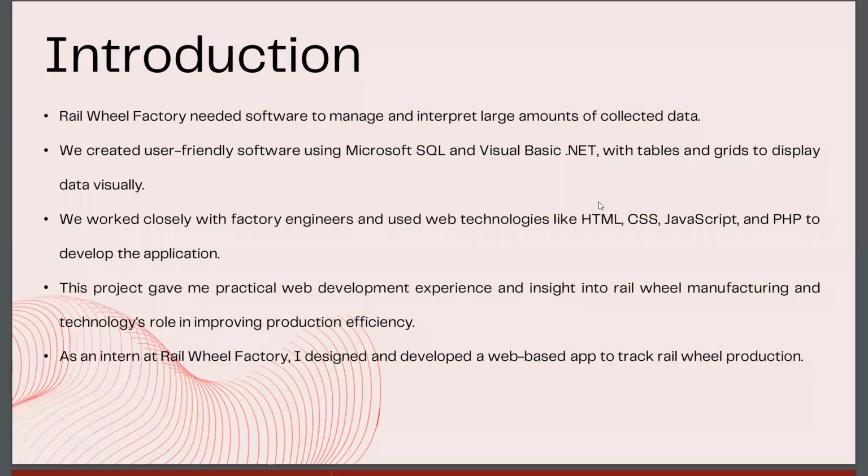Coming to the introduction, Railway Factory needed software to manage and interpret large amounts of collected data. In order to do this, there is a need for software which can analyze and display information in a visualized manner, which provides good insight. In this project, we have implemented a dashboard app for the same, which helps the admins view the data collected on the daily basis. It also visualizes data collected and shows them in the form of graphs.